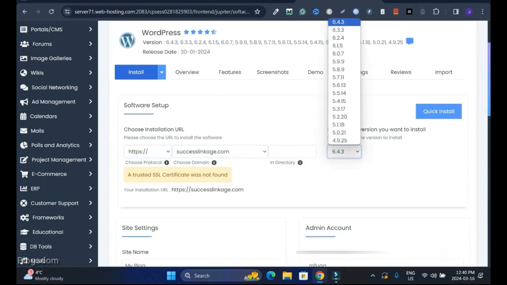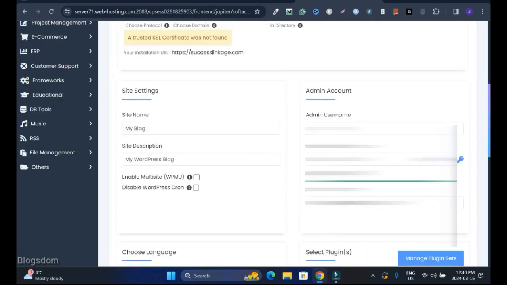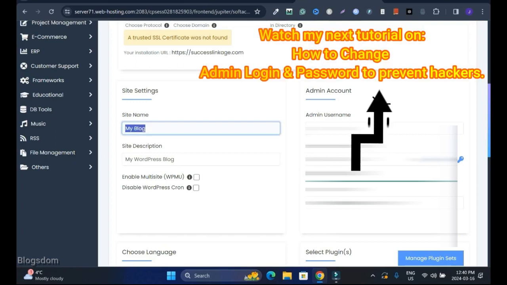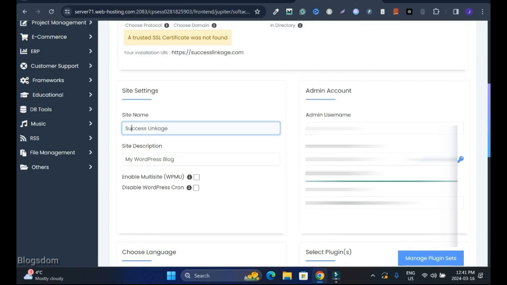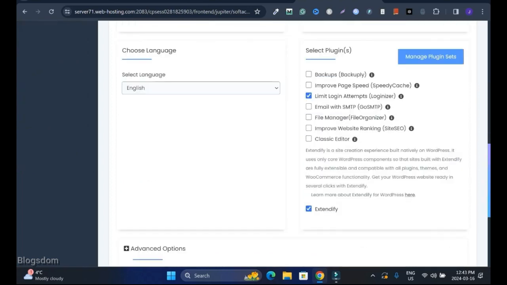Check if there's a latest version, then you go with that. As far as 6.4.3 is the latest, you're gonna keep that. Site name, you can change it to the name you have here, success linkage. In your case, your domain name might be different. In my case, it's gonna be success linkage. Then what the site is all about is what you're gonna type here. I'll leave it. It's just for tutorials. Your admin username, your admin password, and email address. Select language. In my case, I'll select English by default.